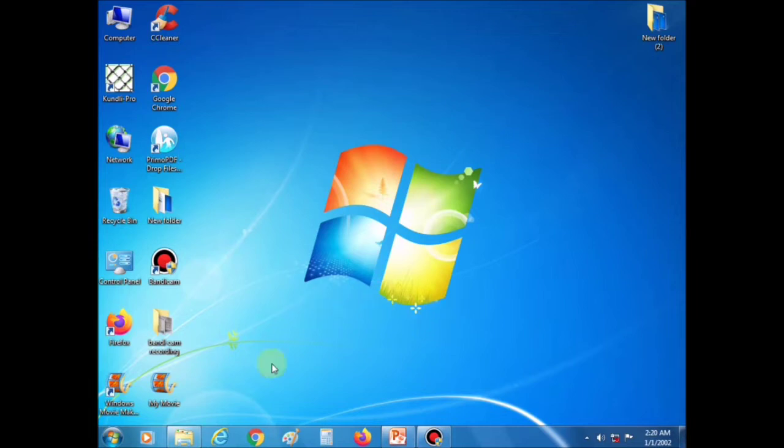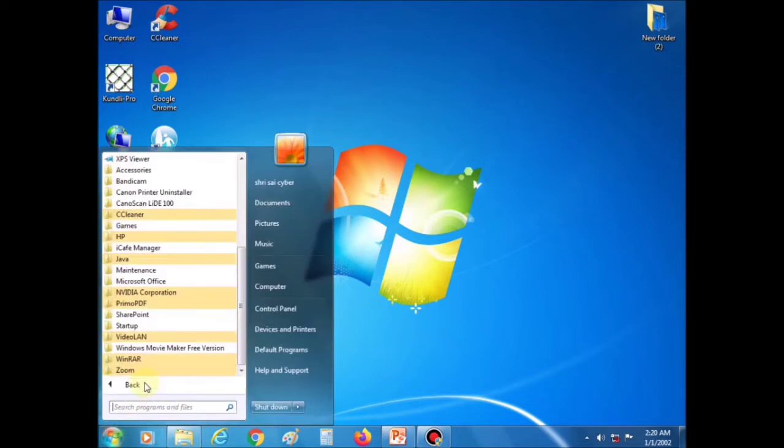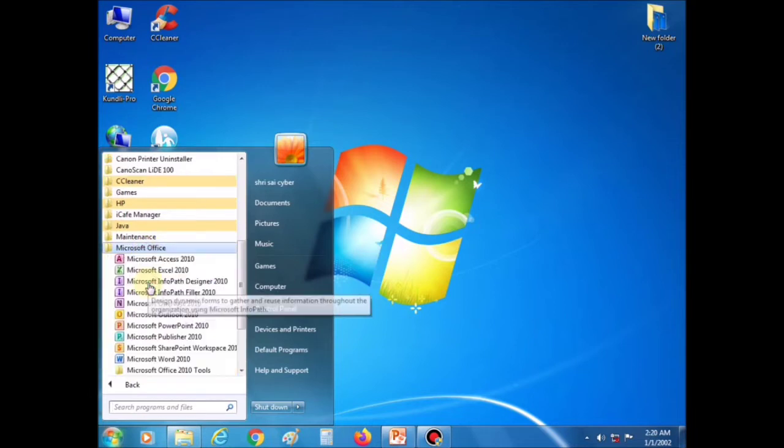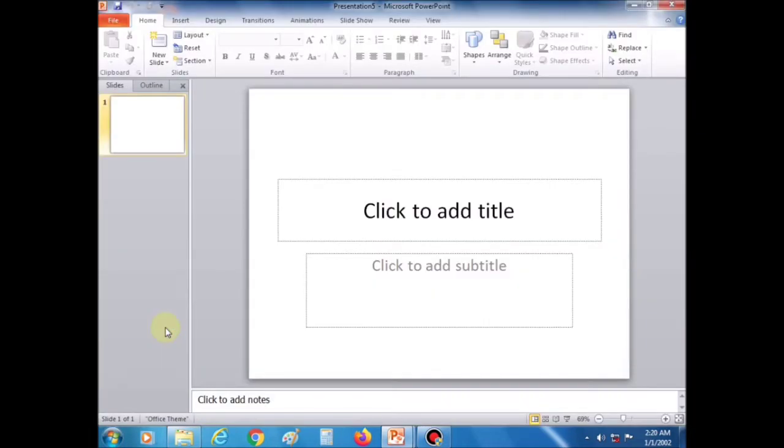First, click on the Start button, then click on All Programs, then click on Microsoft Office, then click on Microsoft PowerPoint 2010. Now you can see here the PowerPoint window appears.